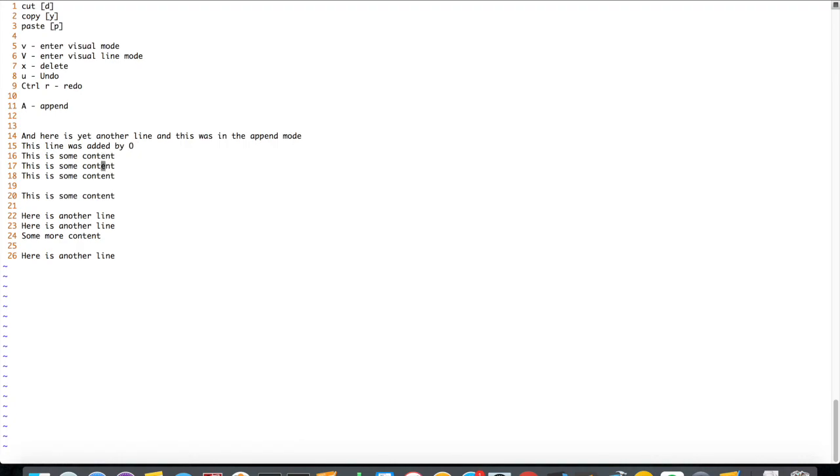Similarly, in the normal mode, I can come over here and press small letter o and it adds a new line below it. And I can add, this was added with small letter o.